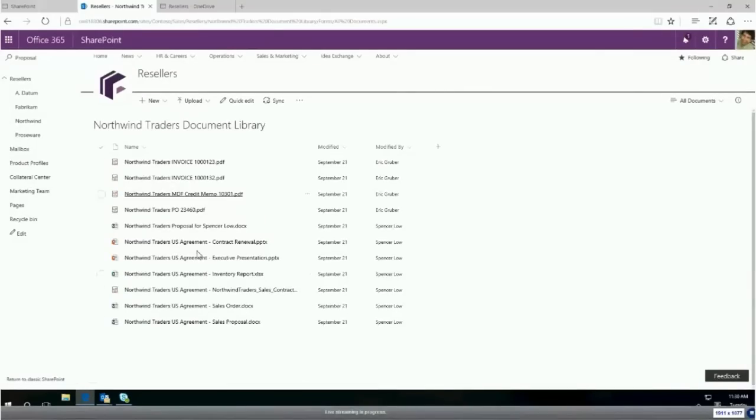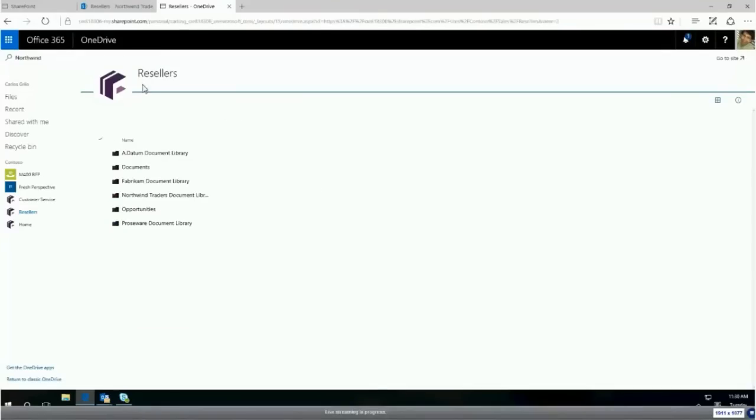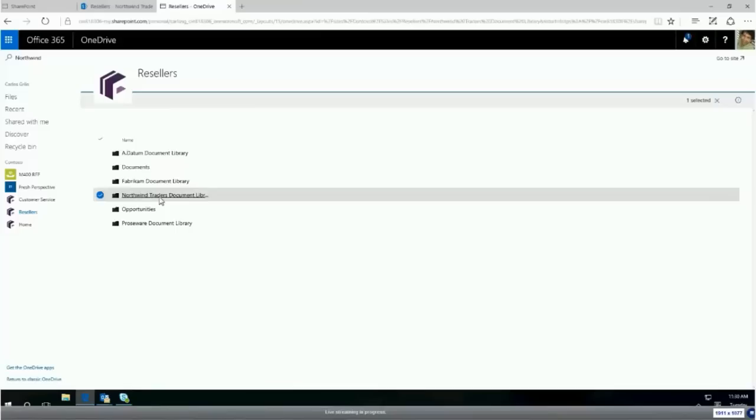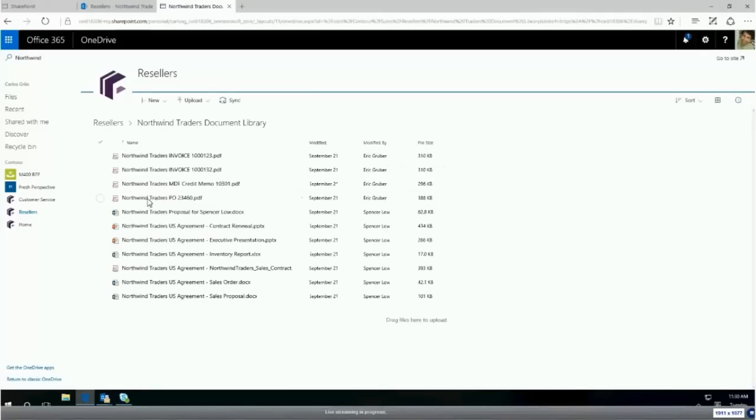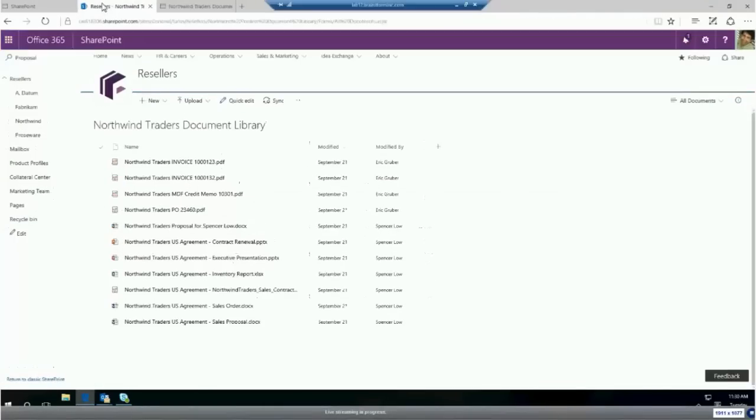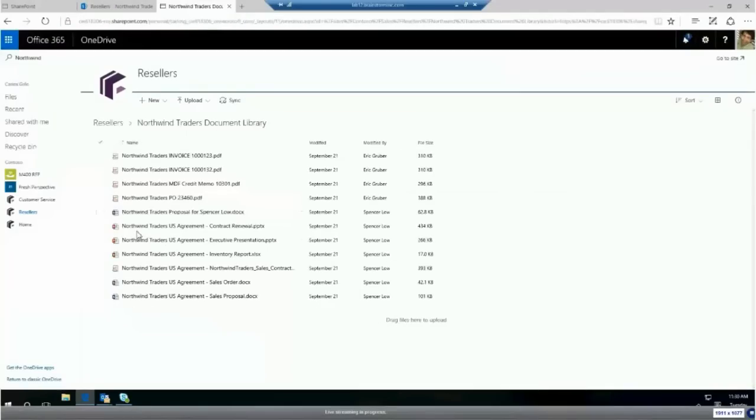This is the same document library that I have here, and I can still access and work on those files without leaving my OneDrive. So really, really beneficial, guys. You can create new documents, you can upload core important documents, and you're set to go in the future.